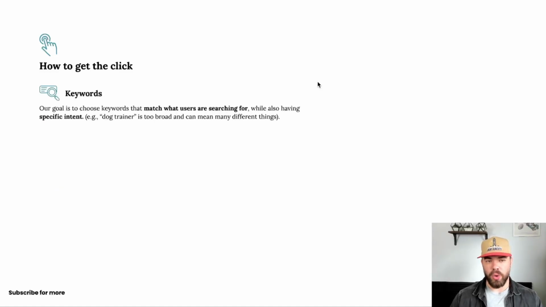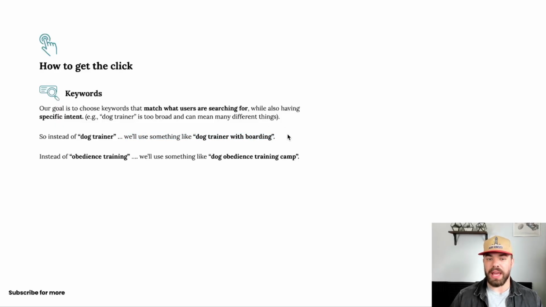So keywords. Our goal is to choose keywords that match what users are searching for, while also having specific intent. For example, dog trainer is too broad and can mean many different things. So when you're creating your board and train Google ad campaign, don't use a keyword like dog trainer. It's way too broad and you're gonna get a lot of irrelevant traffic to your landing page and ultimately waste money. So instead of dog trainer, use something like dog trainer with boarding. Instead of obedience training, use something like dog obedience training camp. These keywords have much more intent and meaning and specificity behind them than just dog trainer or obedience training.